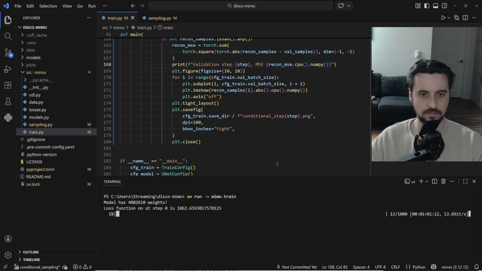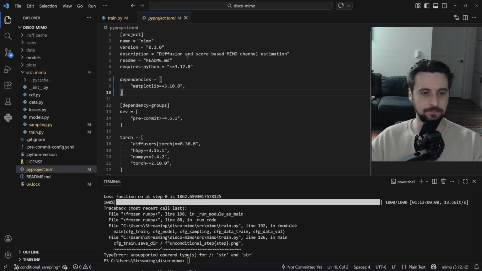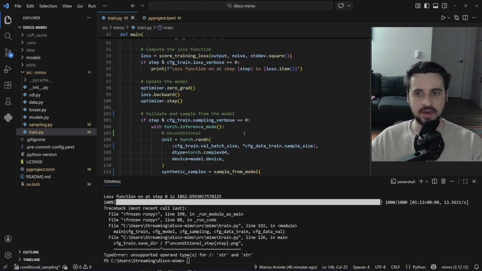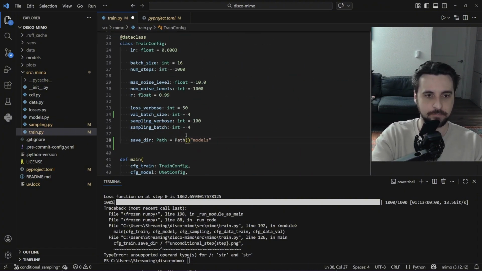Okay, all right, so not too many hiccups. Validation works. Let's see what happened here. The save directory is not a path. Oh, it's not a path because I need to make it a path. Okay, path models.